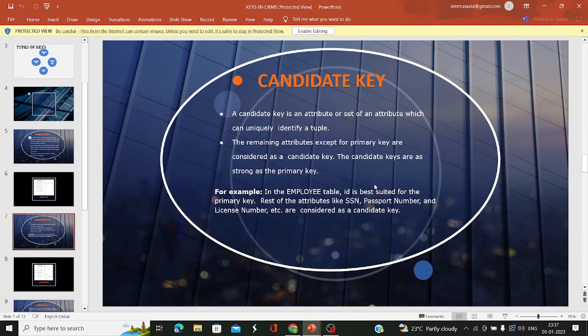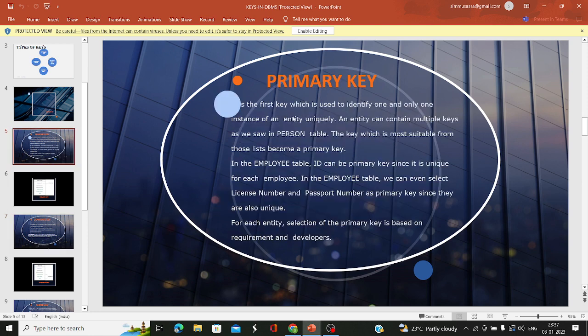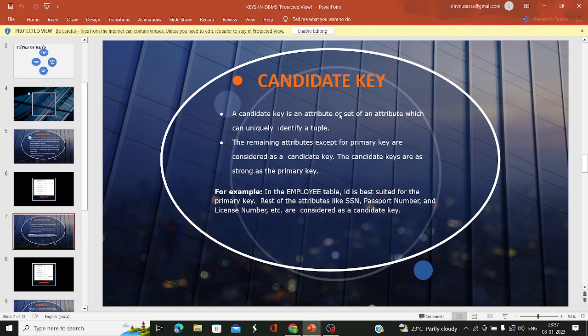Coming to the candidate key, a candidate key is an attribute or set of attributes which can uniquely identify a tuple. A primary key, on the other hand, is a single attribute, a single column. It's the first key which is used to identify one and only one instance of the entity uniquely. The remaining attributes except the primary key are considered as candidate keys. The candidate keys are as strong as the primary key.